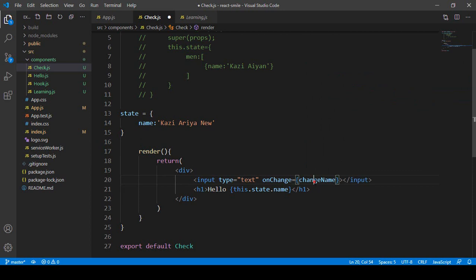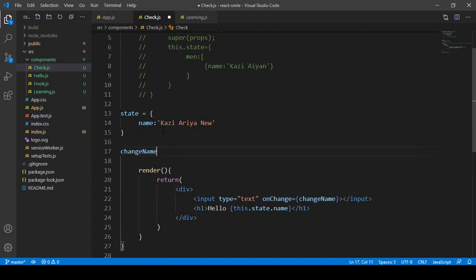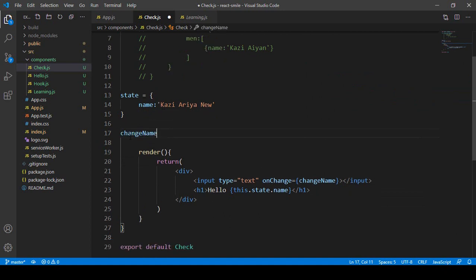So now we also have to create this property, right? So we have to create it. After this, here I want to create a property named changeName, and here we also have to pass our event.